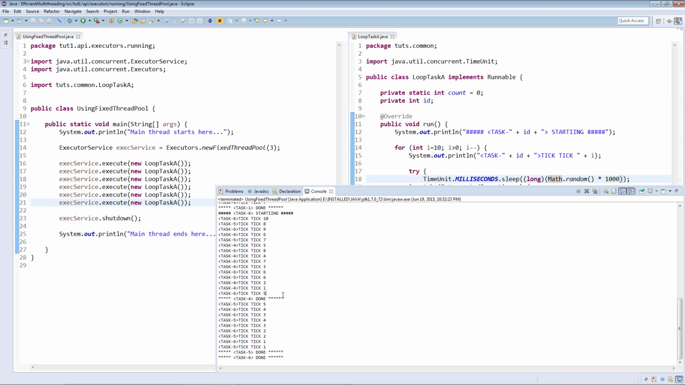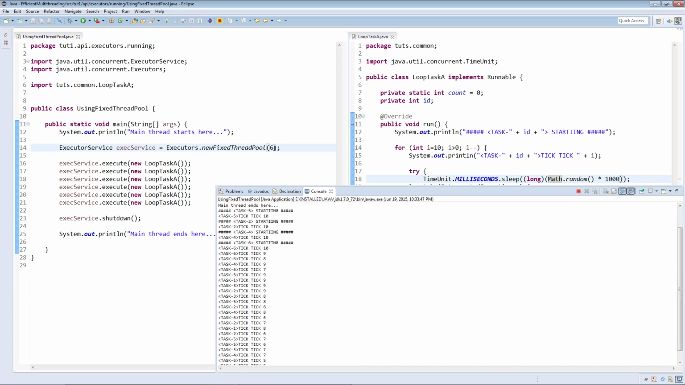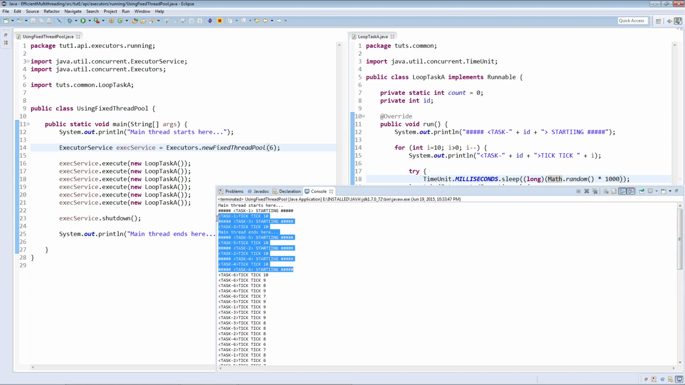So what if we make the number of threads in the pool as 6? Let us try that. Running it again now. As you must have guessed already, all the 6 tasks have now started and are running concurrently. This is because now we had 6 threads available in the pool at the beginning itself.